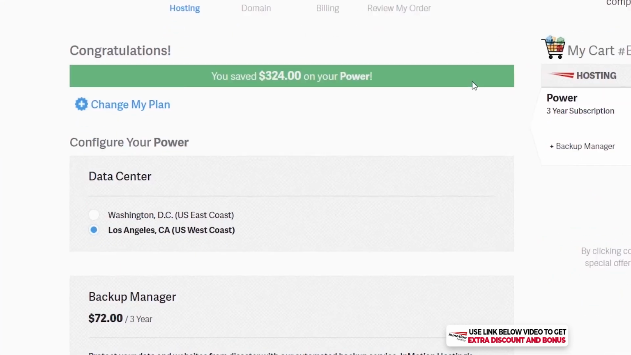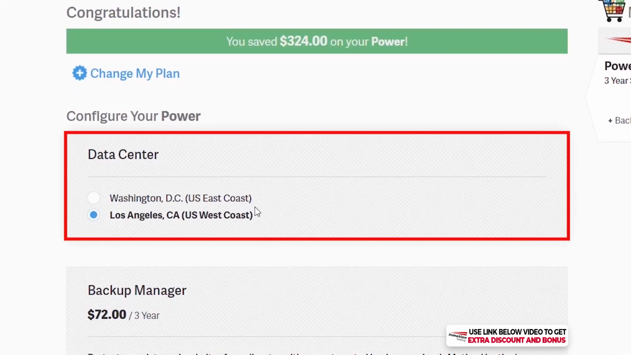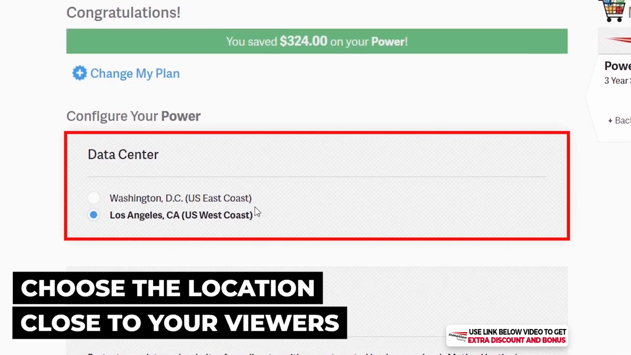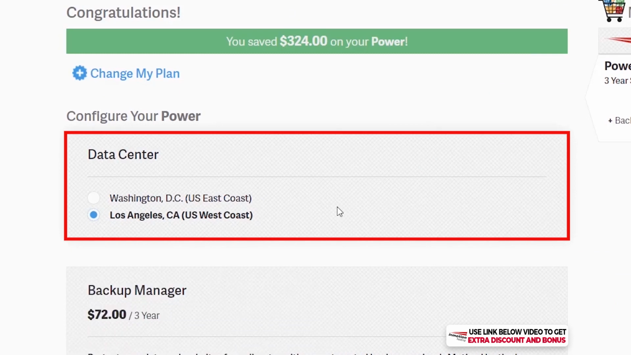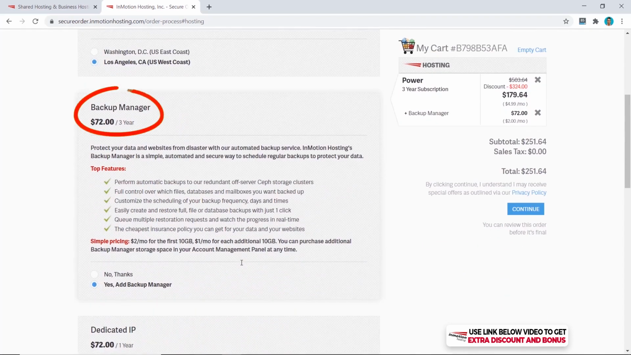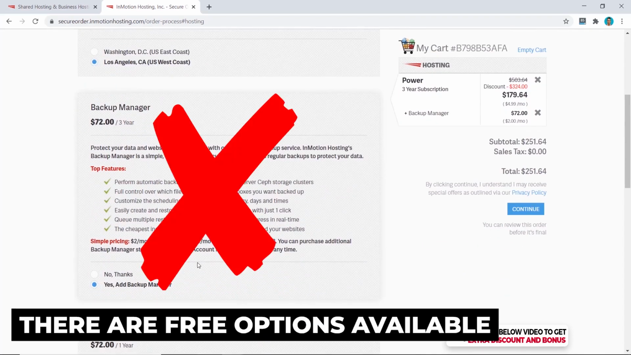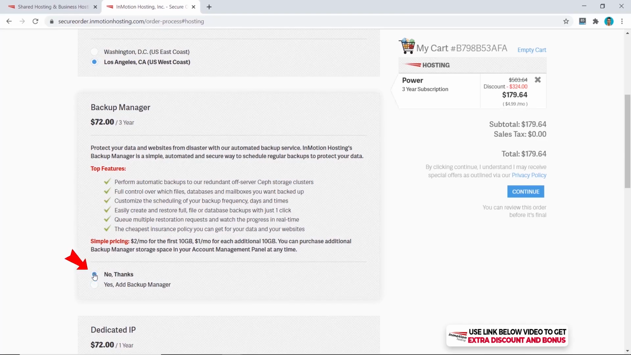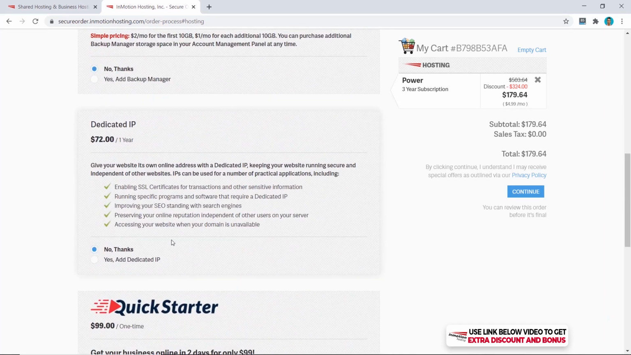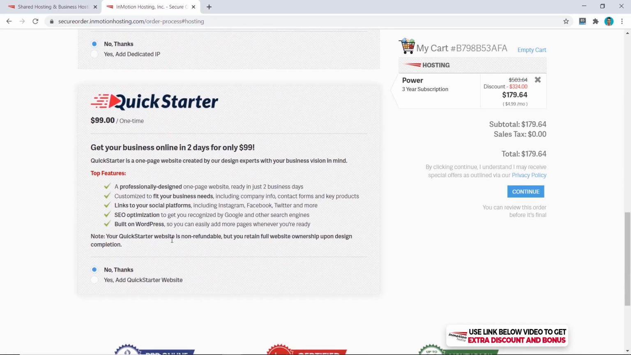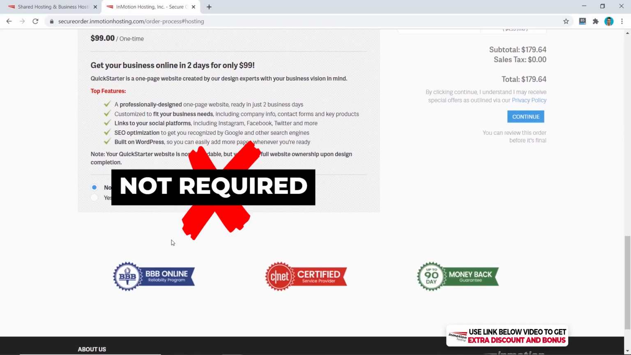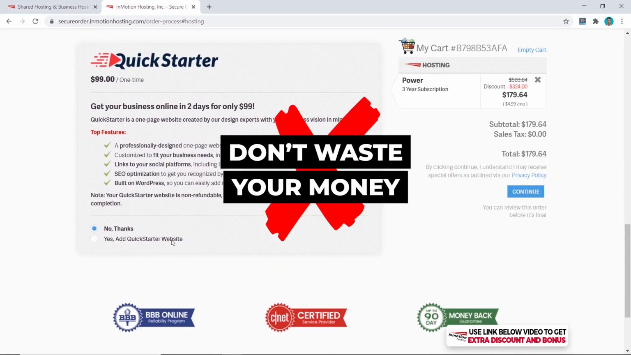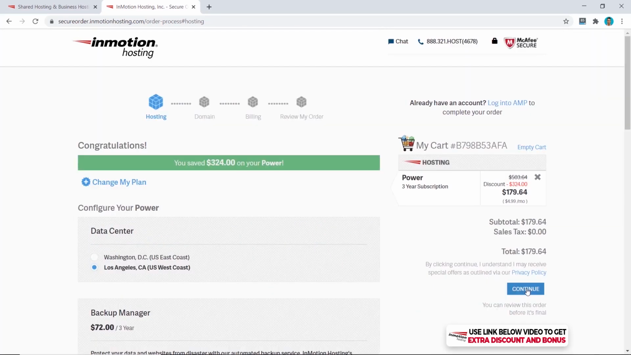The next thing is to choose your data center. Always choose the data center which is closest to most of your viewers. So in this case, I'm just going to leave it as is. And the next thing is the backup manager. We don't need this as there are free options out there and I've done tutorial videos on my channel where you can check it out. So tick no thanks, and a dedicated IP address, this is also not required. And the quick starter is also not required. Don't waste your money on these upsells. So now we can go back up and click on continue.